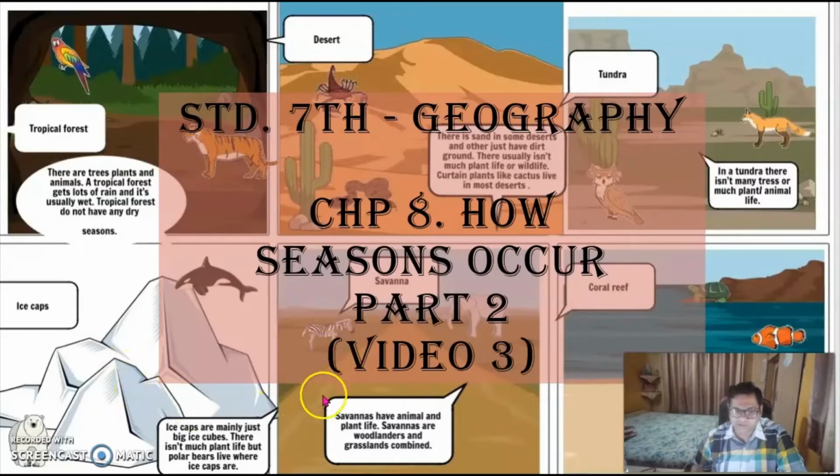Next we come to the savanna region. Savannas have animal and plant life. Savannas are woodlands and grasslands combined. Like places like Amazon, then places like the African area, they have animals like elephants, zebras, which can live very nicely in this climate. And last we have the coral reef, which is the water area where fishes, small fish and turtles can live in this area, which is close to the coast. It's called the coral reef.